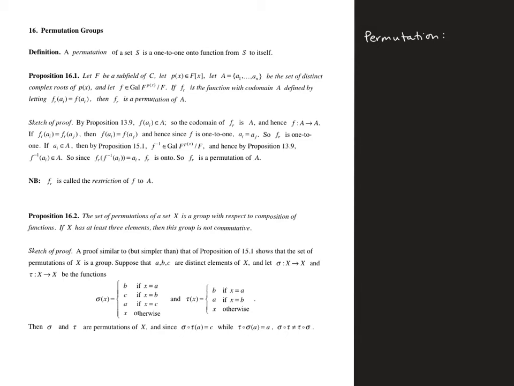We are going to talk about permutations today, and permutations form groups. As you can see in the notes, a permutation of a set S is a one-to-one function from the set S to itself. So on the side of this slide here, I've drawn a set S. It's the numbers 1 through 5.